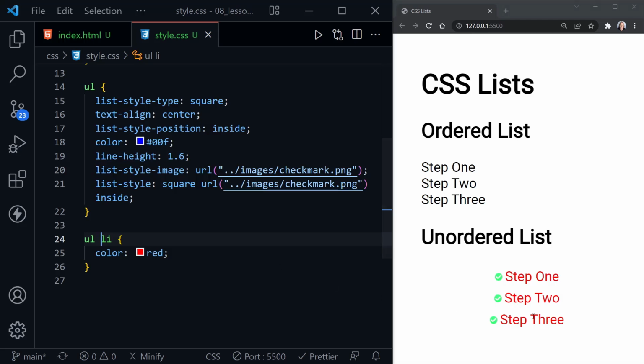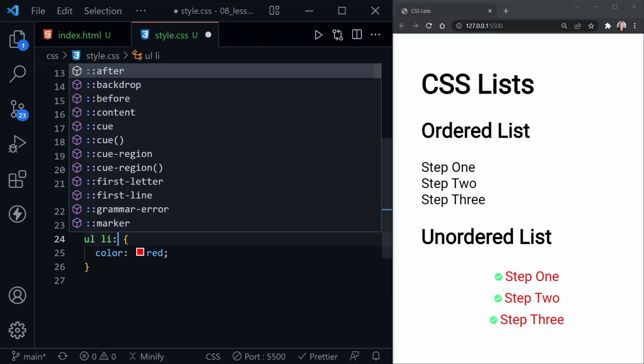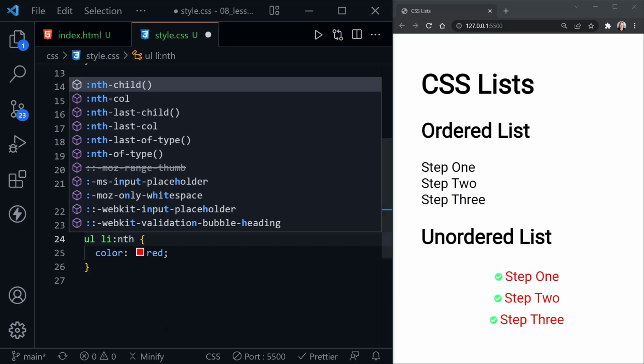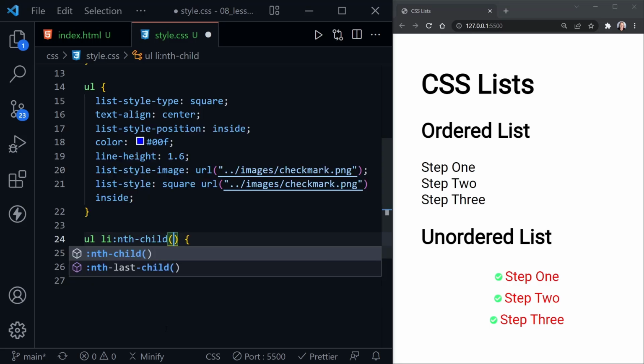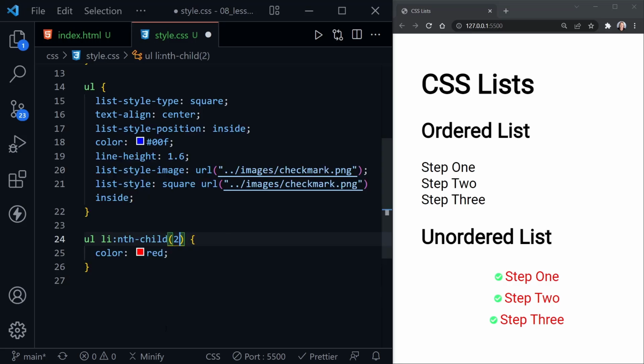However, what if I just wanted to make the second list item red? Now we can use another pseudo-class. I'll put a colon, and then nth-child, and then parentheses, and now I'll just put the number 2 inside the parentheses, and notice it only changed the second list item in the unordered list to red. So we were more specific, and we just changed one list item.